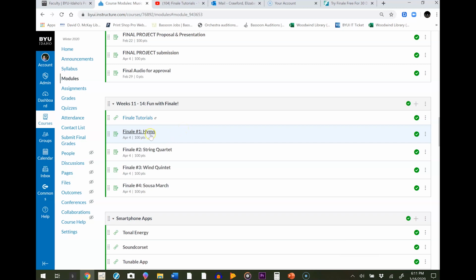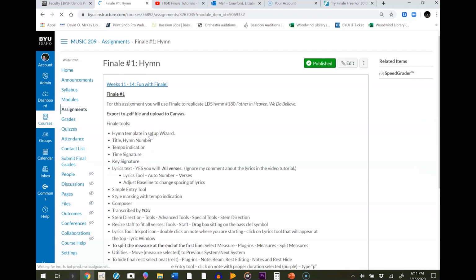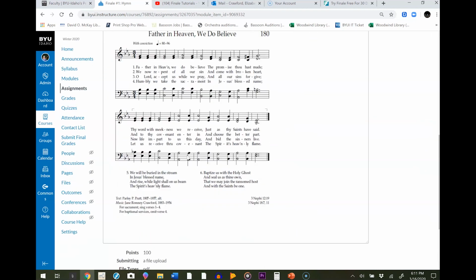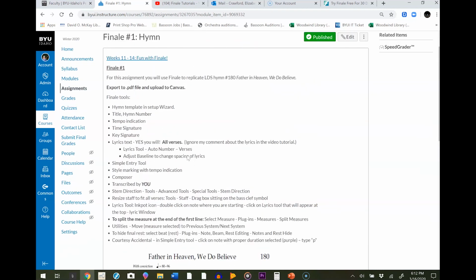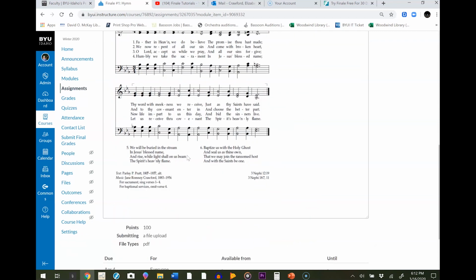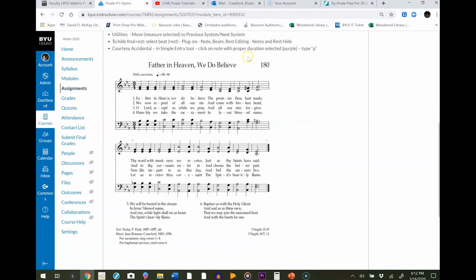Okay, so there are 4 assignments, and with each assignment there are instructions, and this will essentially tell you where to find tools and what tools you're going to use. The assignments also include a score, and you are going to want to replicate these scores pretty closely to the original. There will be some exceptions as we move into these projects.